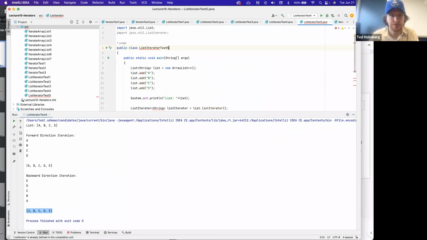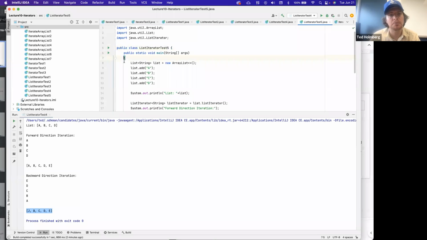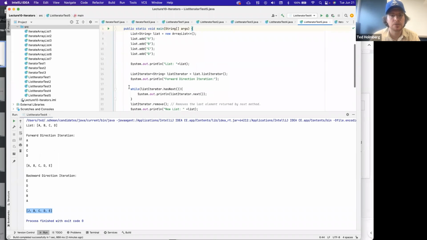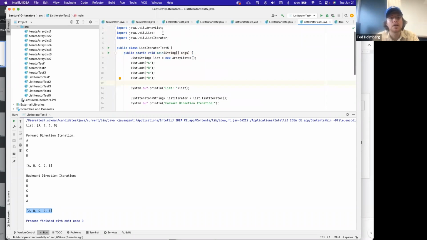ListIterator test 5. Okay, let's do some basic cleanup work here. Okay, everything else looks good here. So here, I'm going to import my ArrayList because that's going to be my concrete class that I'm going to actually instantiate. I'm going to import List because that's the data type of the variable I want to store my ArrayList in. I'm going to import ListIterator because that's how we're going to walk across our array.